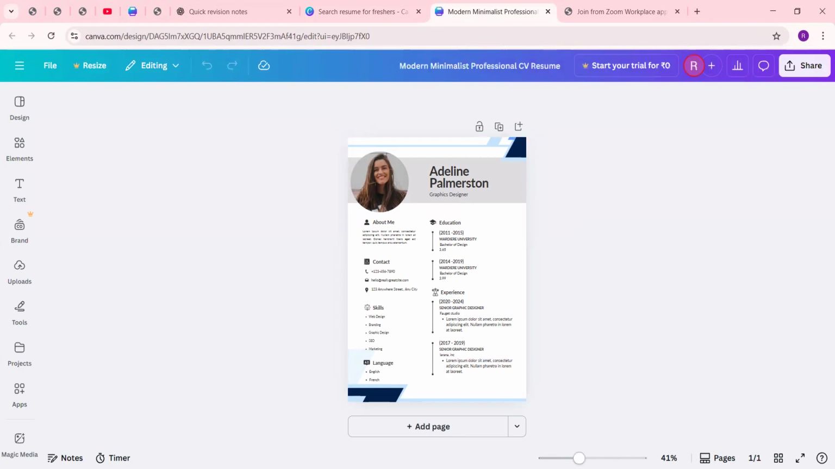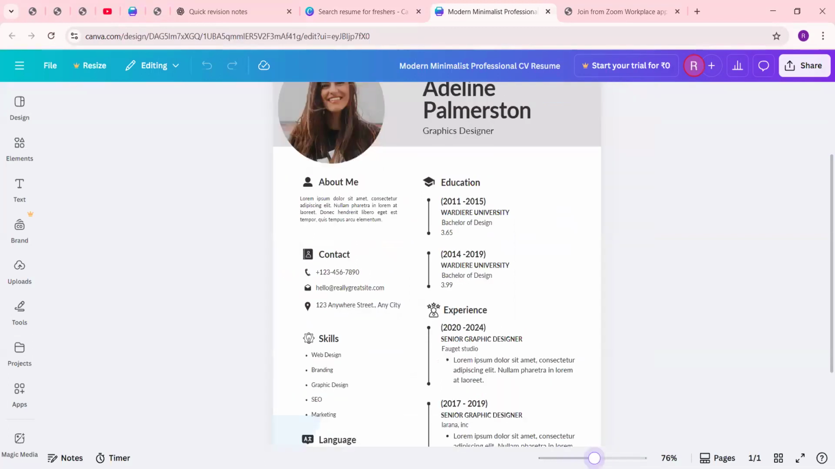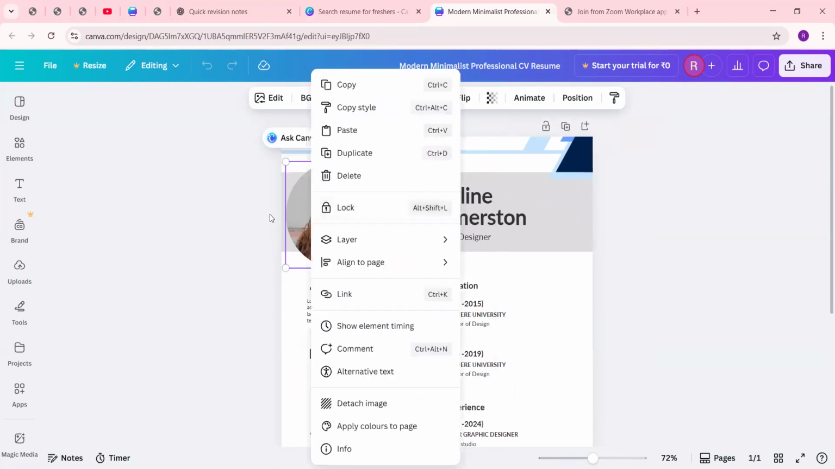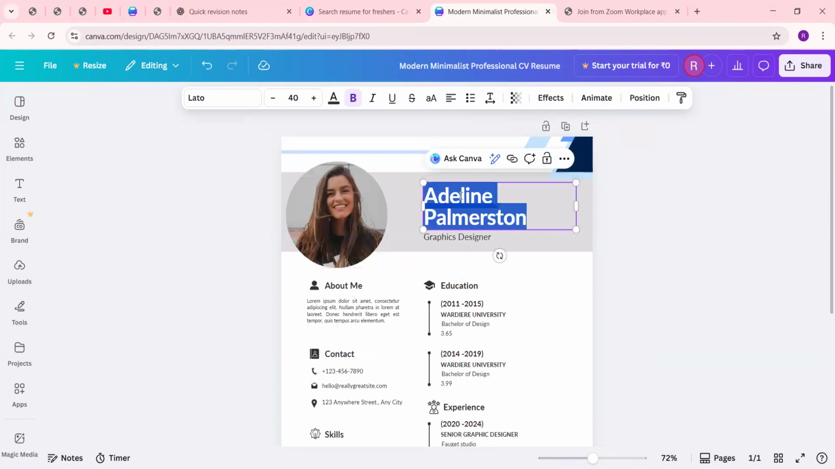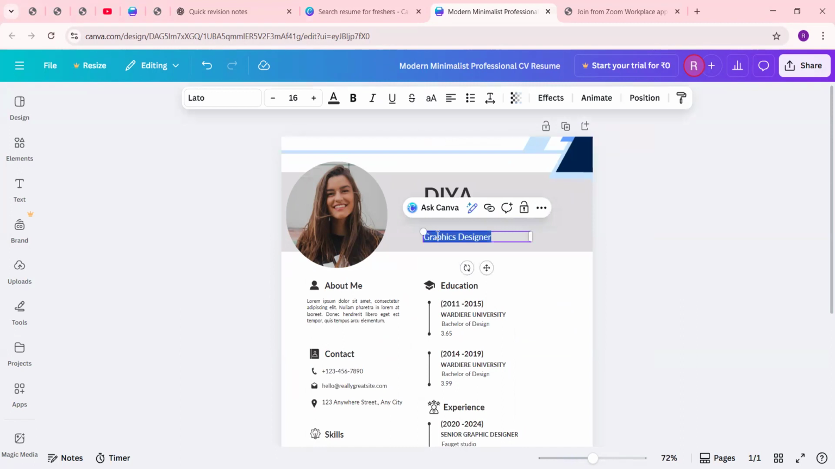And then see here, you can zoom out. Here if you see this arrow, you can zoom in and zoom out. So here you can just add your photo. Right click, just click on this. Double click. If you double click, you can edit this. Suppose give some name, maybe Dia, and your role. Like if you're a student, something like that.